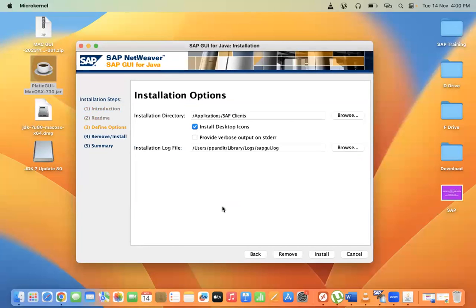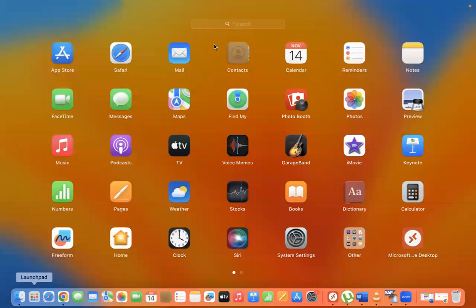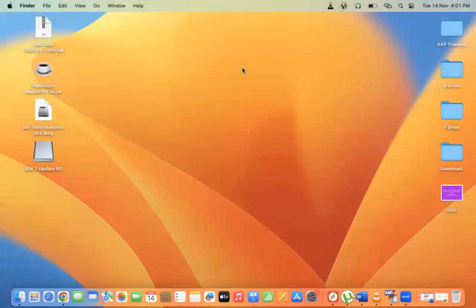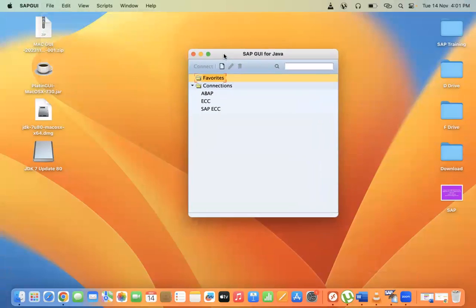Further, if you want to install or remove from the existing one, you can do it. Currently we have already installed it, so you can just click on install. Within a second it will be installed successfully, and you will see the message that the installation has been completed. Once the installation has been completed, you will see the GUI icon on the desktop. Sometimes it is missing there, so you can search from Launchpad. Click Launchpad and type SAP GUI. You can see it is already available. Double click on this and it opens the login.